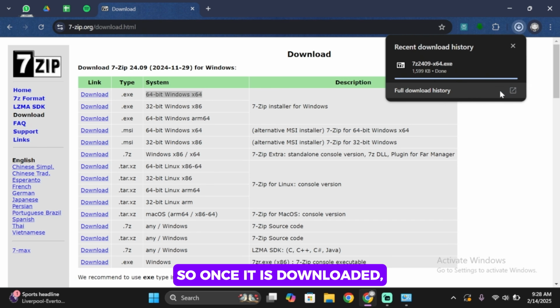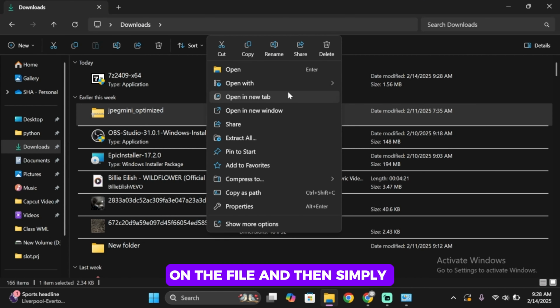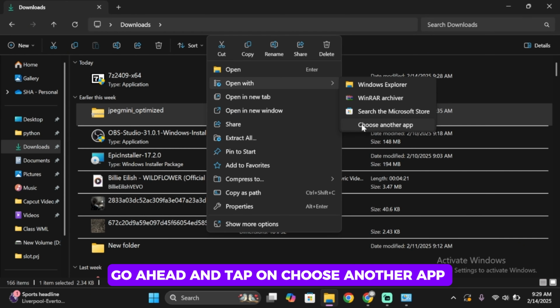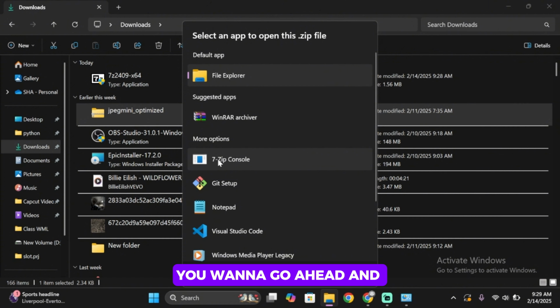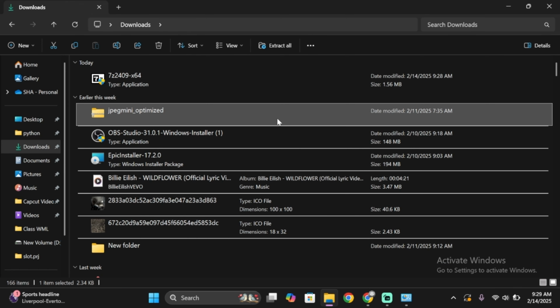So once it is downloaded, go ahead and tap on File Explorer and simply right-click on the file and then simply tap on Open With. Go ahead and tap on Choose Another App, and just like so, you want to go ahead and select 7-zip. And once you select it, you'll then be able to open that very folder. That is how you can do it, guys.